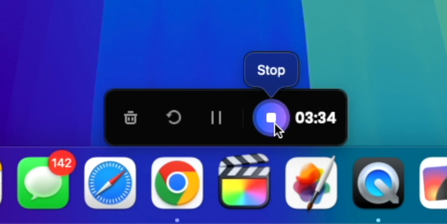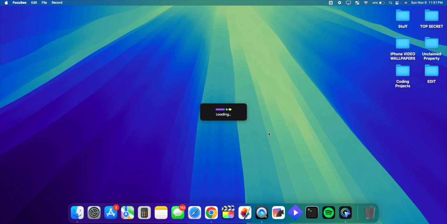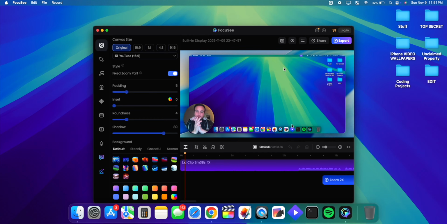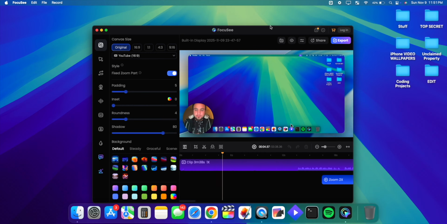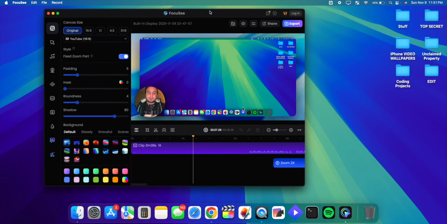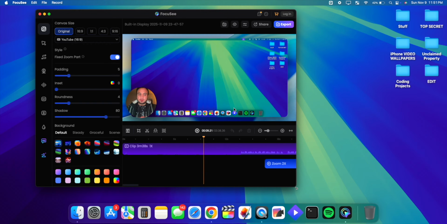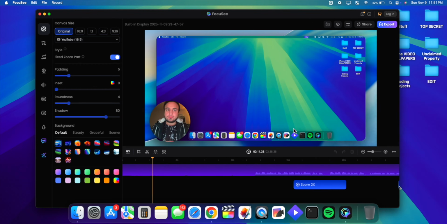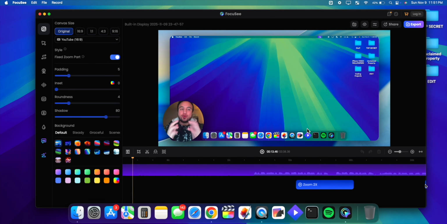And now let's go ahead and click on stop. Just like that, it's super fast, and now we are in the Focusee editor. However, I don't really like calling it an editor because everything seems to be done automatically with AI, so you don't really have to do any editing yourself. And this is why I really love Focusee.